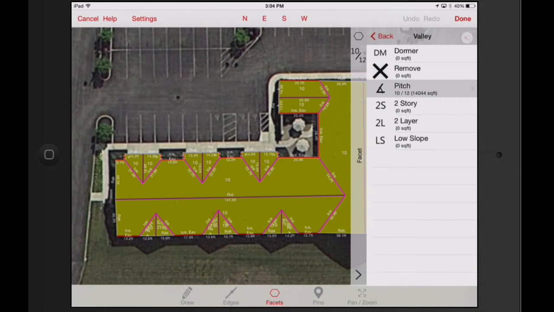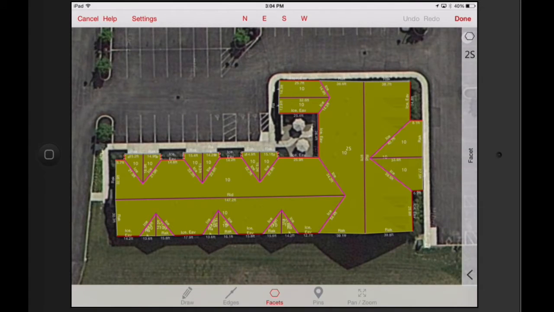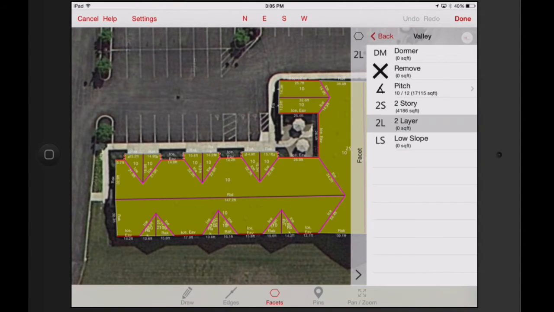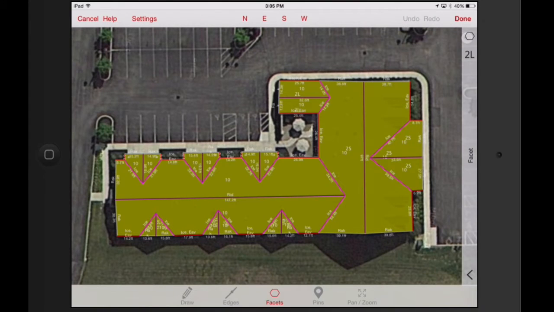Within the Facets menu, I can also now select 2-story, 2-layer, and low slope. So let's say just these main sections of the roof here in the front is 2-story. Now we know how many squares we have that are 2-story. I can tap on it again while I'm in 2-story mode to remove one if I tap the wrong facet. And let's say we have a small section that's 2-layer. You'll see the little 2L below each pitch value that's labeled with the 2-layer.